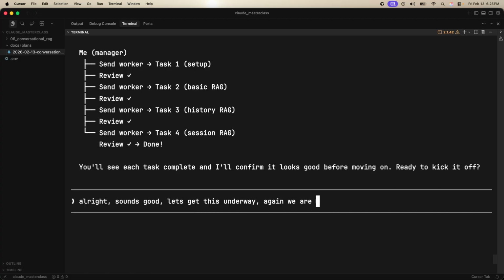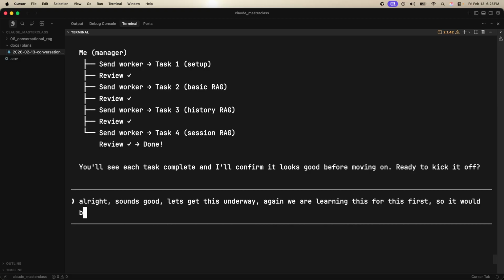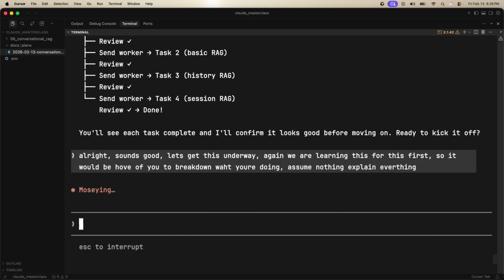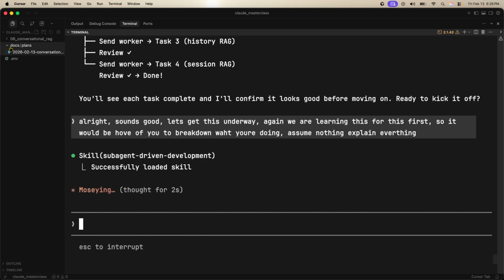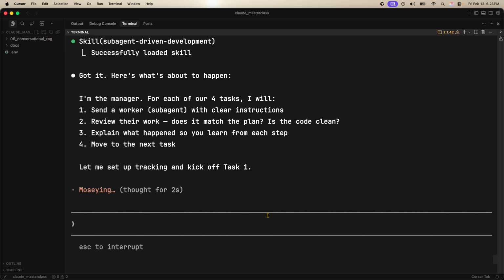Again, we are learning this for the first time, so it would behoove you to break down what you're doing. Explain everything, assume nothing. That was funny. All right, beautiful. So let's get this done so we can get our conversational RAG up. And then maybe we're going to bring in Streamlit so we can have this.